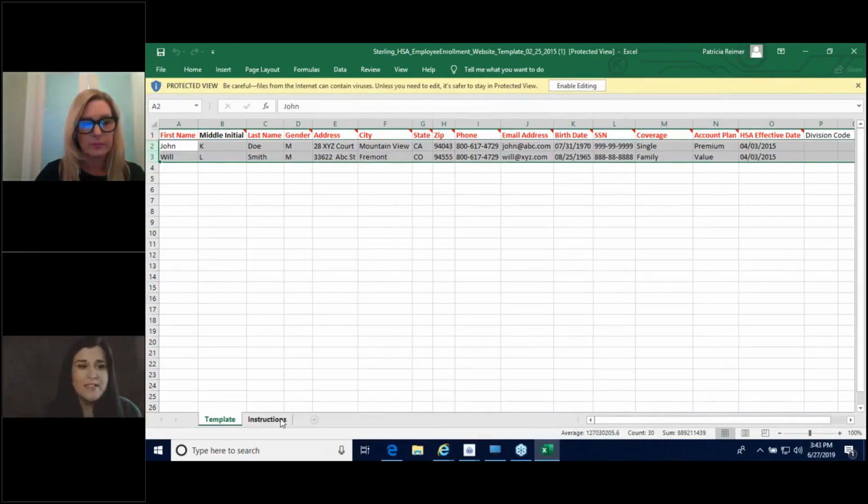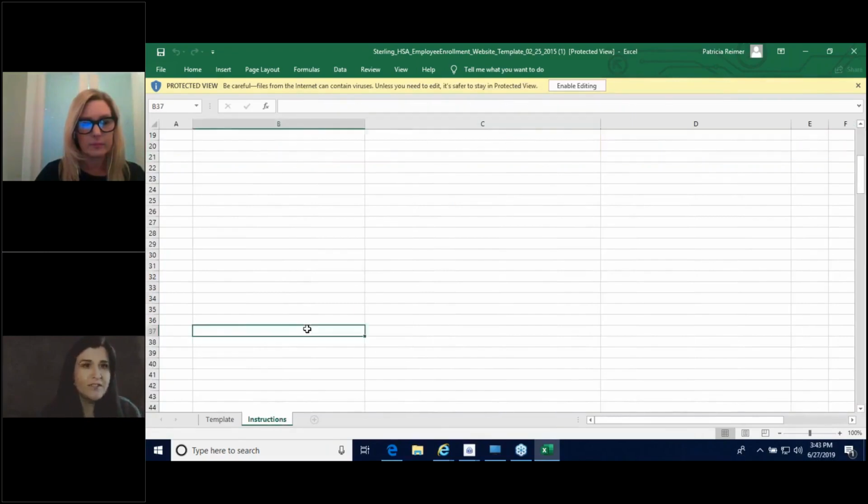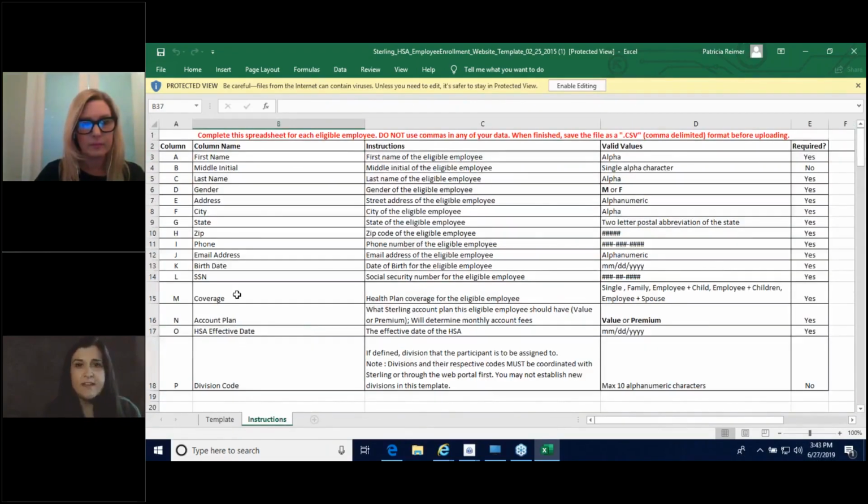Down at the bottom, you'll see an instruction worksheet. If you take a peek here, you'll be able to also see what we're looking for, what's required, what's not required, and how to enter that information so that our system will accept it when you upload it to the system. That's awesome. Yeah.